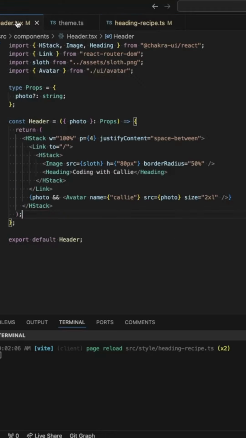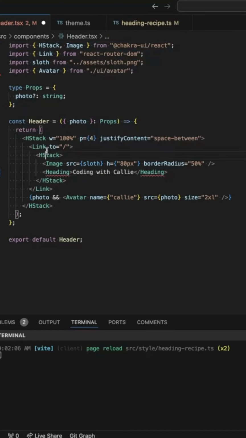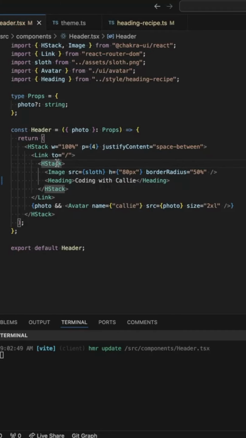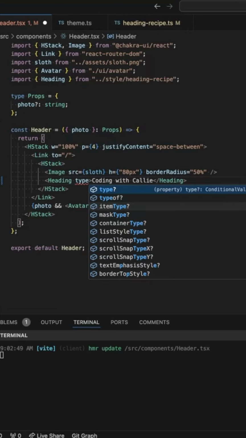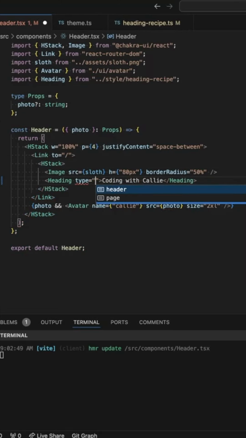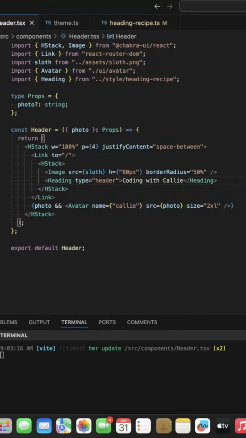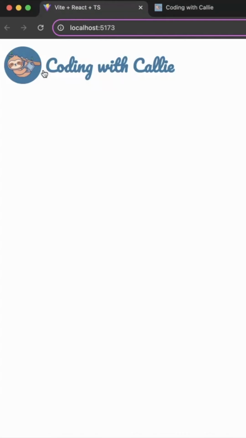Let's go back to our heading, and we're not going to use the normal default heading from Chakra UI anymore. We are going to use our heading that we just made in style/heading recipe. Let's pass in here. We're going to say the type of the heading is going to be our header type. Save that, and then go take a look. And now you can see that this coding with Callie is our header type.